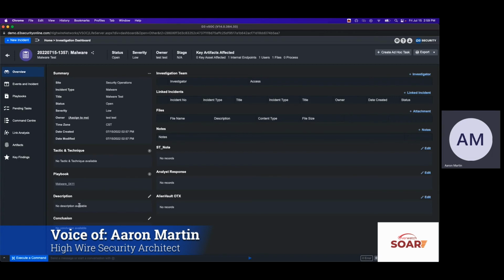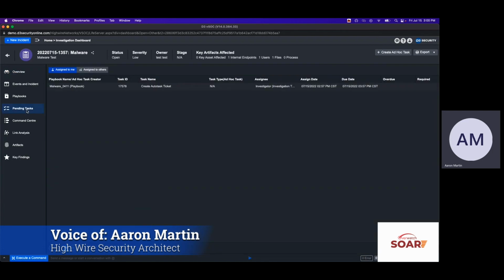We get a quick dashboard view here, so I can see analyst response, or ThreatFox response, or OTX response, all these different threat intelligence things that would populate here. If this wasn't a test file, they would show up with all the malicious indicators here. Because it is a test file, there's not truly anything malicious going on. And I can see what my pending tasks are, or my playbooks are.